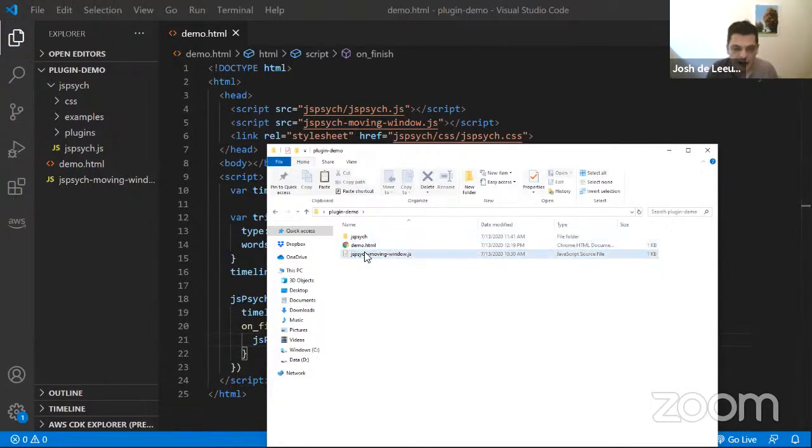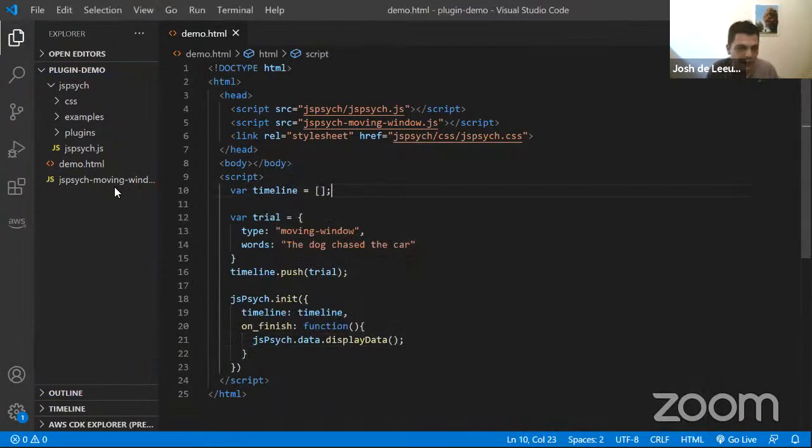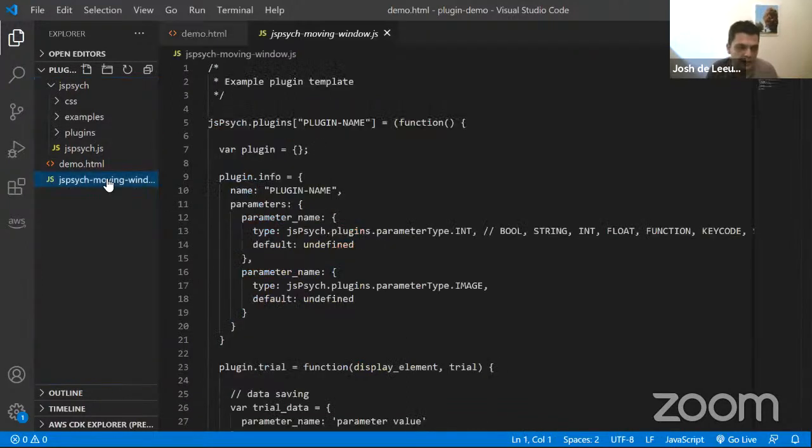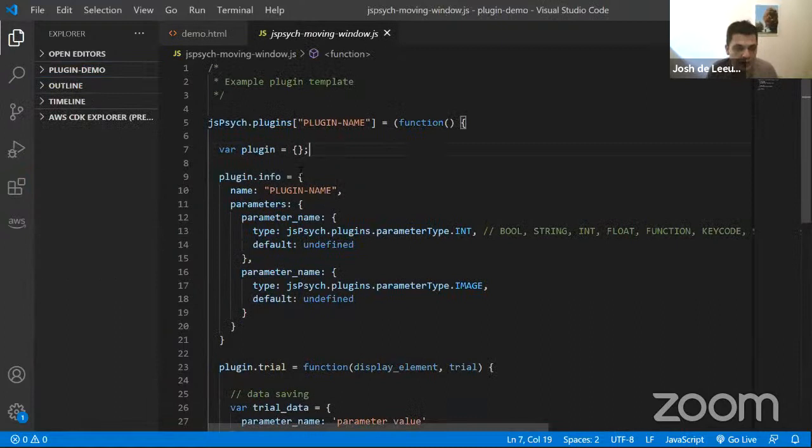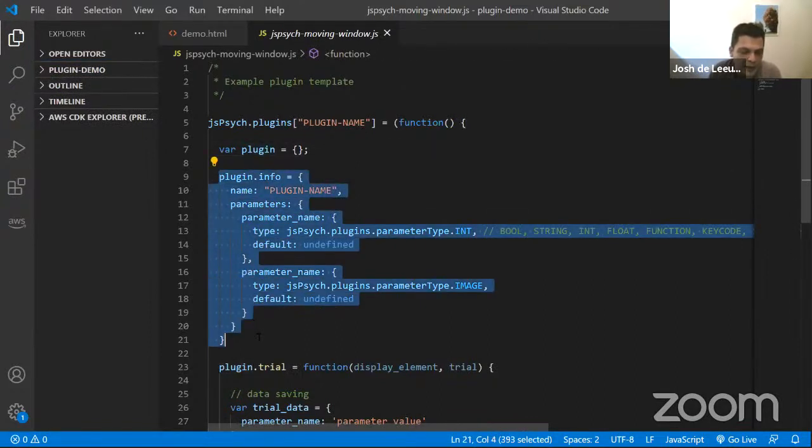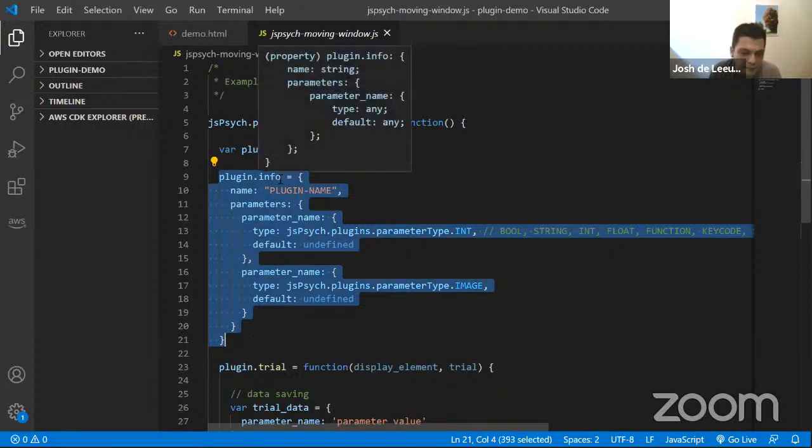So I've got that file here. I'm going to close this folder now. And I've loaded it into my experiment already. It's expected to be in that location. So let's take a look at what's inside that plugin file. Here's the template. And inside the template, there are really two critical things. There's a section called plugin.info.